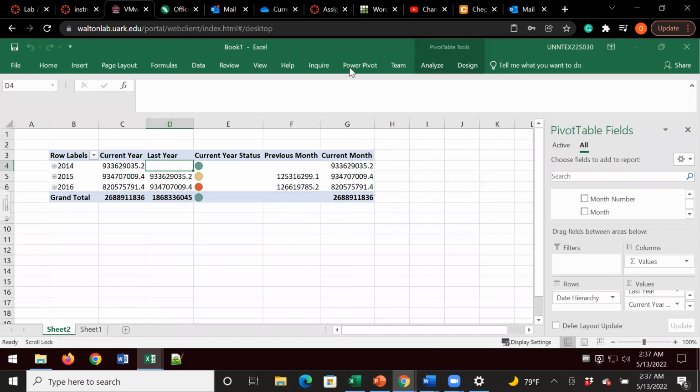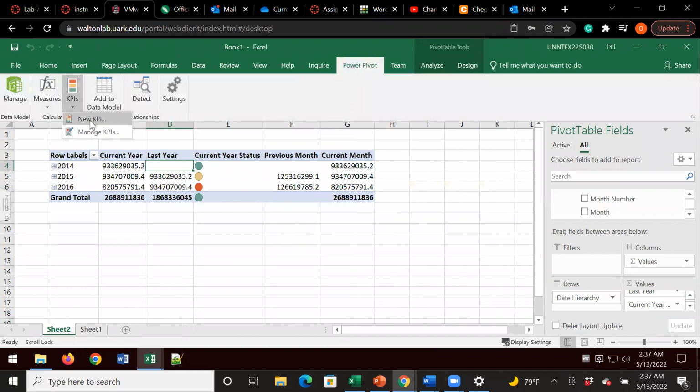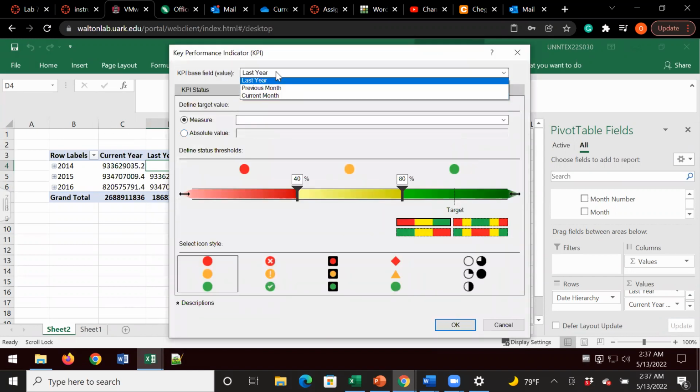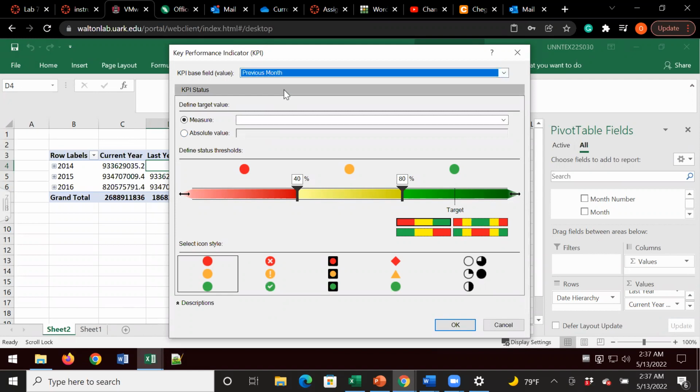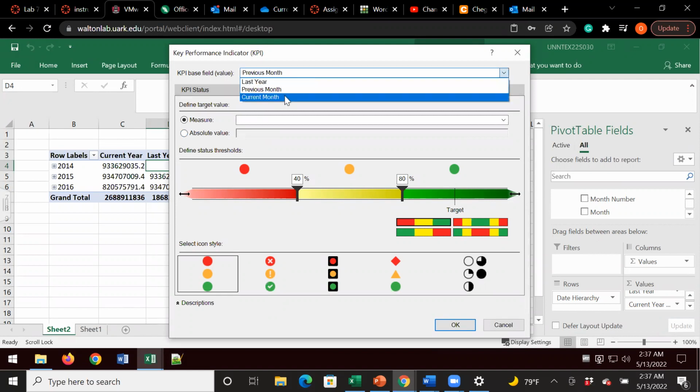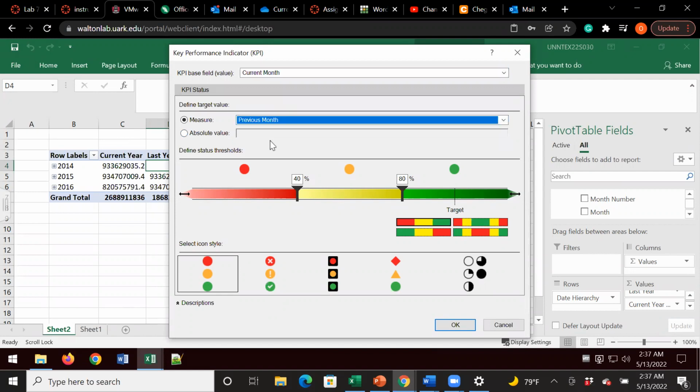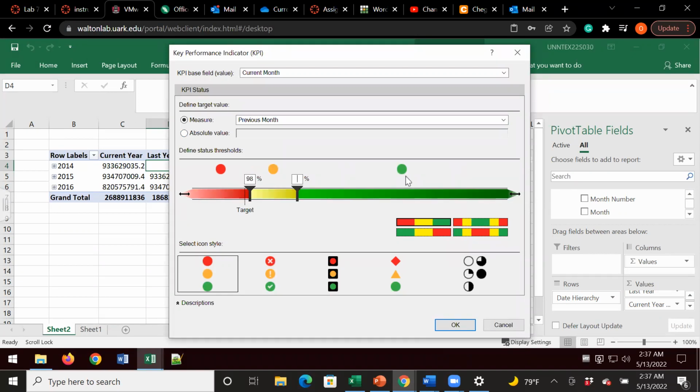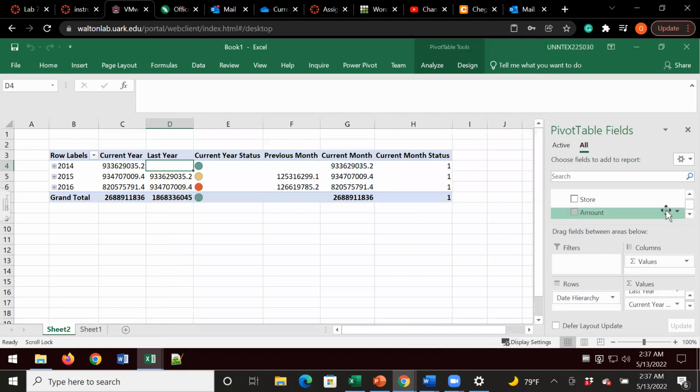So now we have to go to a KPI, okay, new KPI. And then we have the, but actually this is current month and measure should be previous month. This one, like before, should be 98 and 102. We have the stoplight thing selected. We hit OK. Now, much like before, we uncheck status and click it again. And now we have that there.